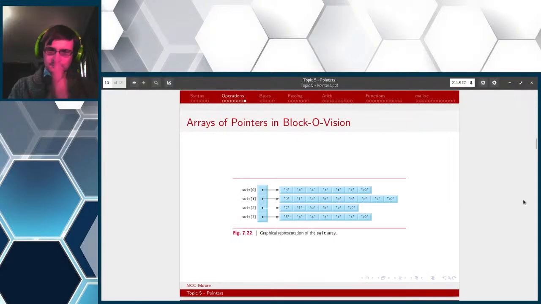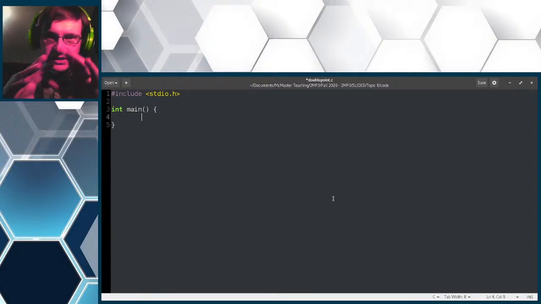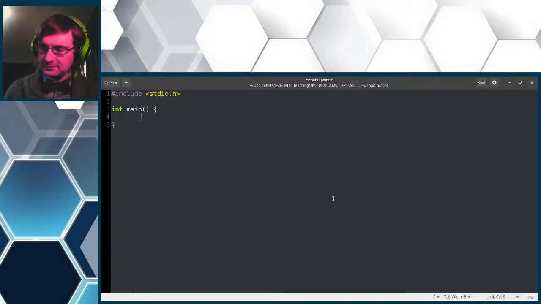So, anyway, the array of pointers is really the concept that we're going for here. But of course, an array of pointers is a pointer to a bunch of pointers. So, let's use integers just for fun. So we have a double pointer. Double pointers have 2 stars. Triple pointers have 3 stars, etc., etc.